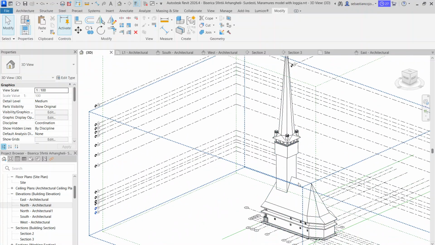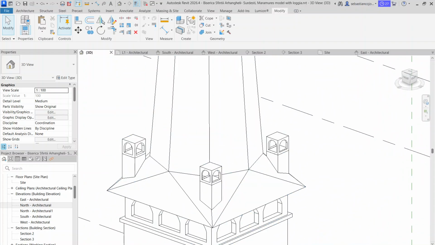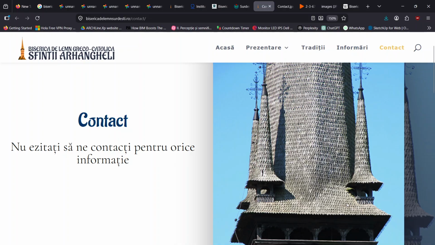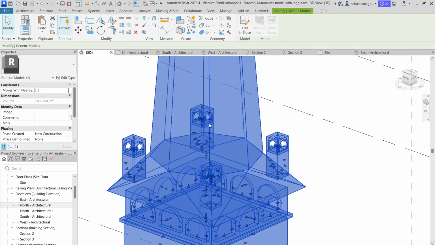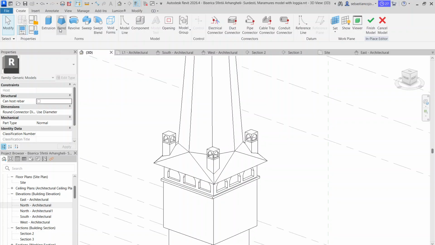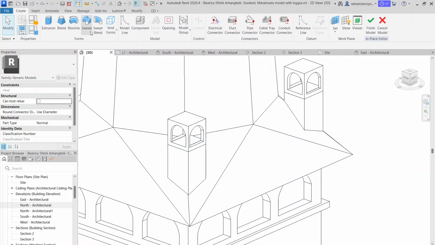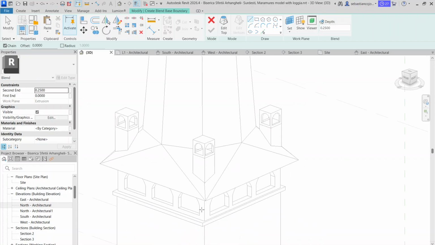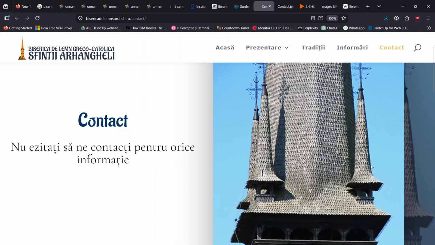Okay, now let's see what else we have to model. So I basically repeat the same scheme. I create not a sweep, not an extrusion. It was named blend. So now I do a blend shape, and that blend shape will look exactly like this. It's a cone. From a square basis, I will have a circular basis. And yeah, this is a cone.